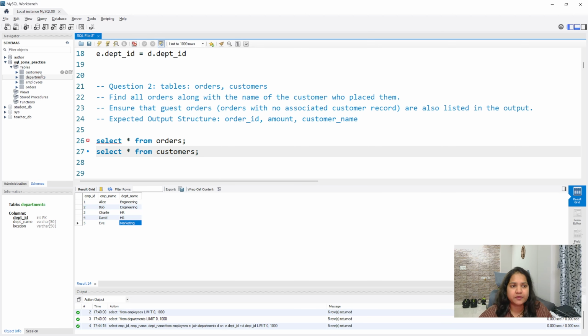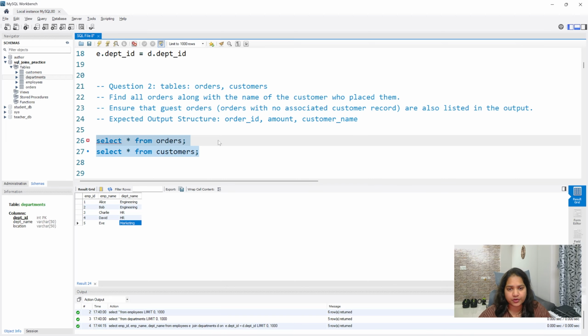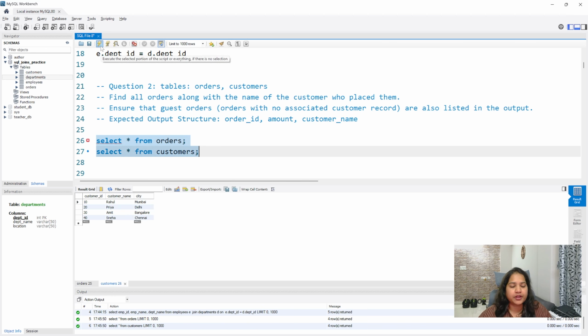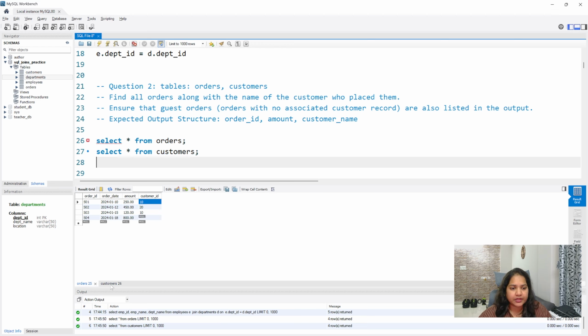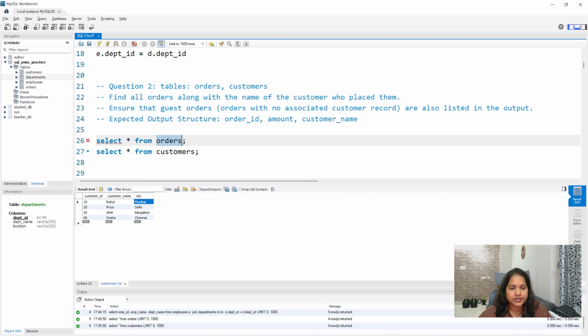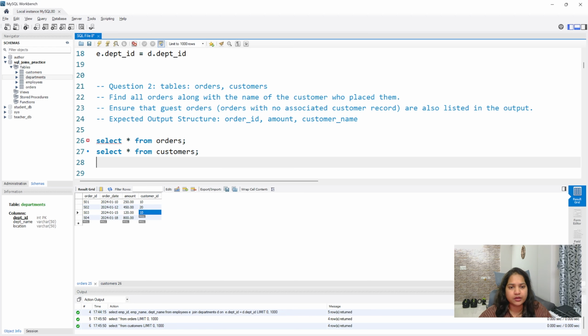Okay, in real-time scenarios, you will have thousands of tables inside a database. You have to figure out where this data is coming from, which tables will have this data. Okay, so try to make that a habit to find out the tables and then understand which ones to bring these from, right? So if I run, in the orders table, we have the order ID, order date, amount, and customer underscore ID. In the customers table, I have the customer ID, customer name, and city, which means orders table and customers table have this customer underscore ID column in common.